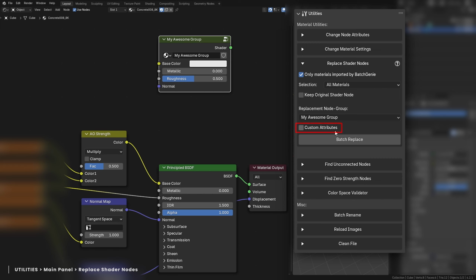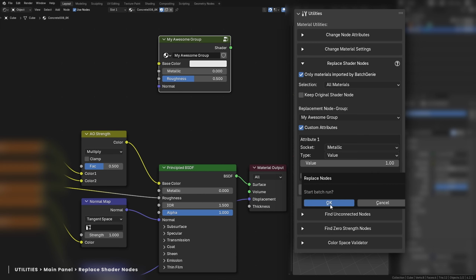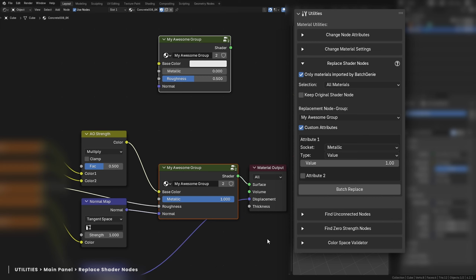The custom attributes function is available here as well, allowing you to set specific values of the node group during its creation. For more details on this, check the importing textures section of this video. Now, we can click on Batch Replace and see what happens. As you can see, the Principled BSDF has been replaced, and our node group is now the new sheriff in town.